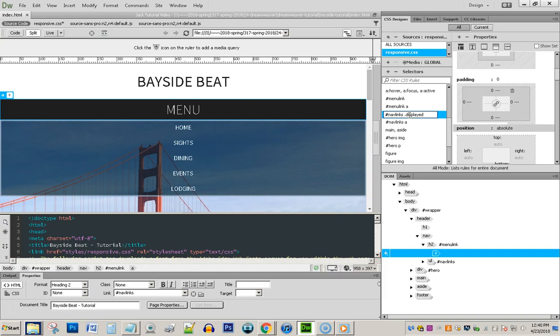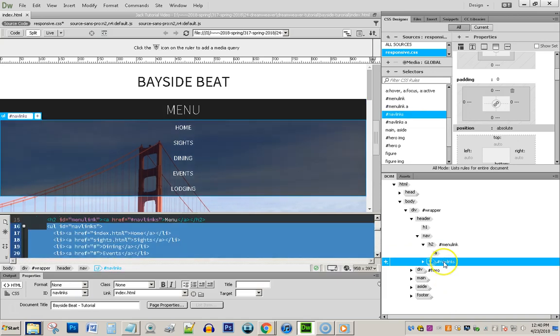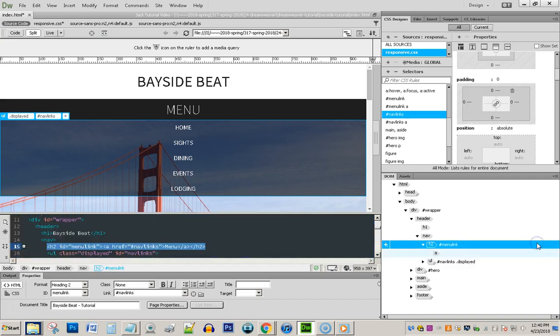Oops, sorry, that's not where I want to do that. Wrong. In the DOM panel, we're going to find the navlinks. There it is, navlinks. We double-click on it, and that's where we're going to add the class. Sorry, my mistake. Dot displayed. Good. And then we have to click away to confirm the edit. Good. So now that UL has both an ID of navlinks and a class of displayed.